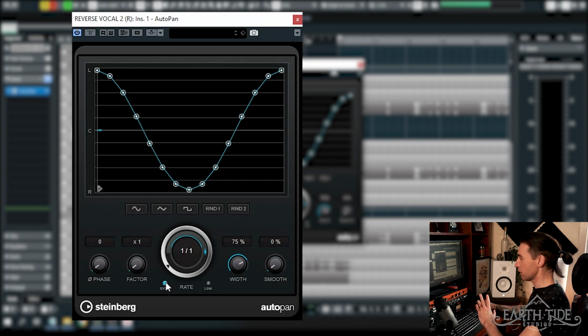We're going to set it to sync. It'll actually sync to the song. And I'm going to change the rate to 1/4. So that's just going to mean that for every beat, there'll be 4 repetitions going on there, for every bar, that is.